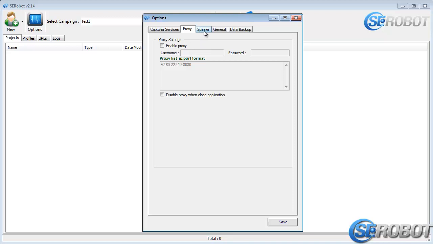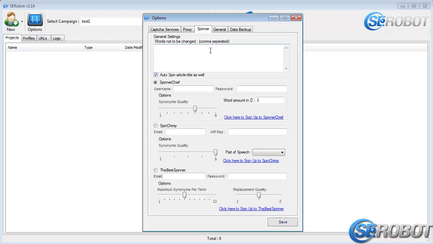Next, we've got the Spinner tab, which allows us to integrate SERobot with third-party software that can spin articles for us. Article spinning is a way for us to get multiple unique versions of one article so that we don't have to spend hundreds of dollars and long hours writing the content ourselves. So, this works by rewriting existing articles and replacing words with other synonyms to provide a slightly different perspective on the topic, which makes the articles unique, and thus Google won't punish us for content duplication. Later on, you'll see exactly how this works.